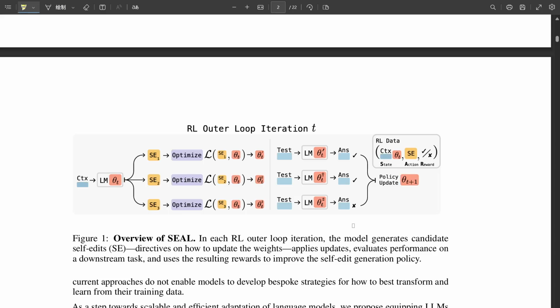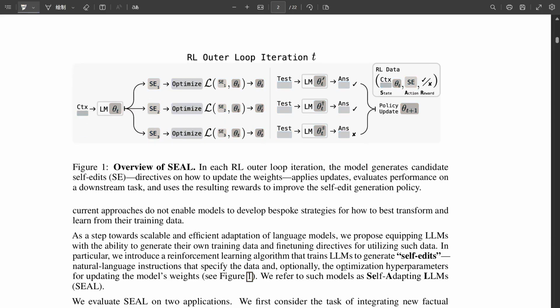Exactly. But it gets deeper. Self-edits can also direct the optimization process itself. They might specify hyperparameters for the update, like use this learning rate or train for this many steps. Really, the model suggests its own training settings. Yes. And in some cases, like the few-shot learning tasks they looked at, the self-edits can even invoke predefined tools, like telling the system to apply data augmentation, maybe rotate an image if it's a visual task.